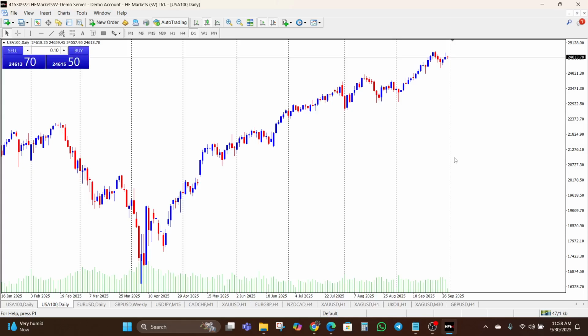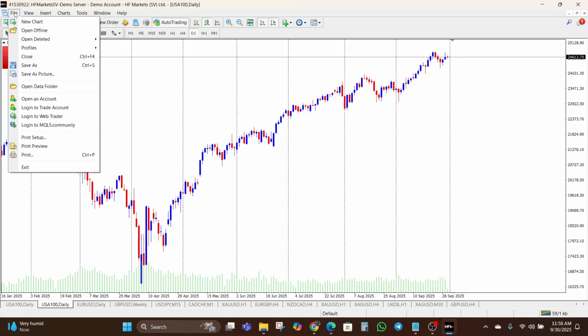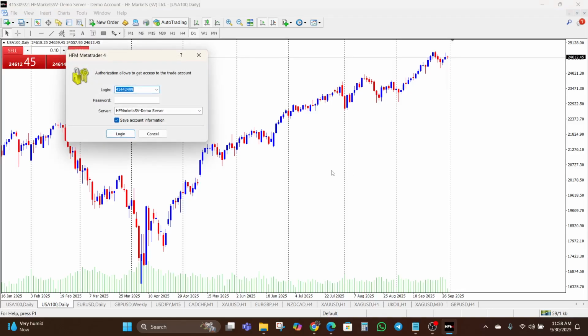The next thing you want to do is to check your login details, okay? So you go to File at the top left of your platform, you click on Login to Trade Account, all right? And then you want to confirm that you are using the correct account number, that is the login here, right? You want to confirm that you are using the correct password, okay? And you want to also confirm that you are using the correct server provided by your broker. These three things are very important. None of them should be incorrect, all right?